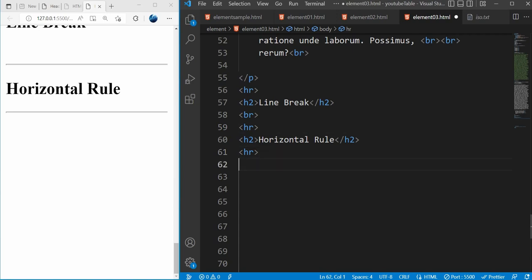Another one that is important again is the non-breaking space. You might need this a lot. Very, very important. That is it. It's very, very important. And let me try to use it.